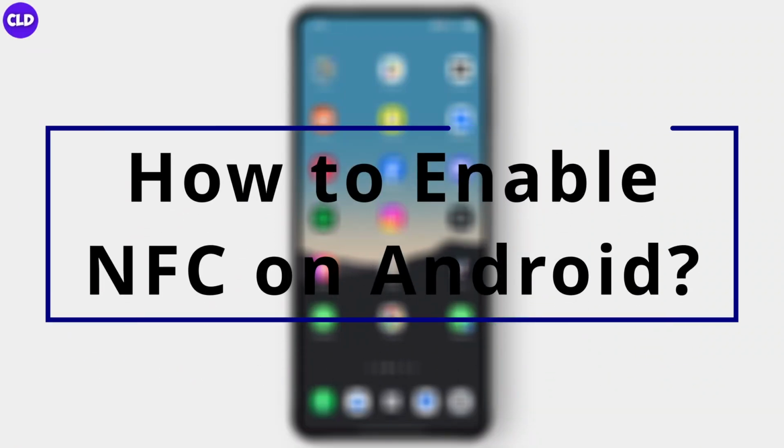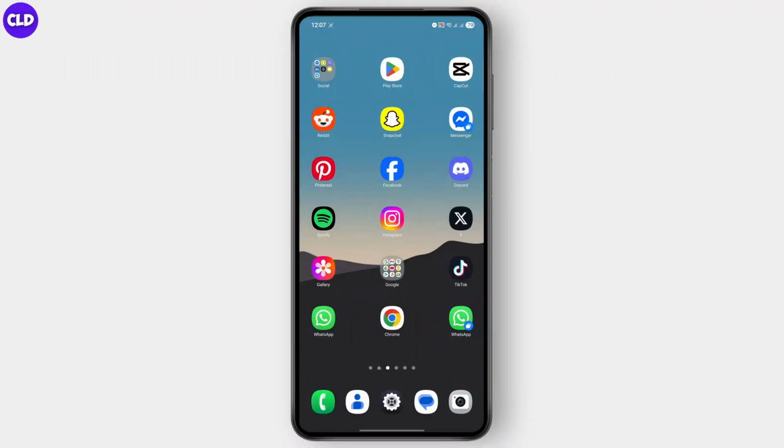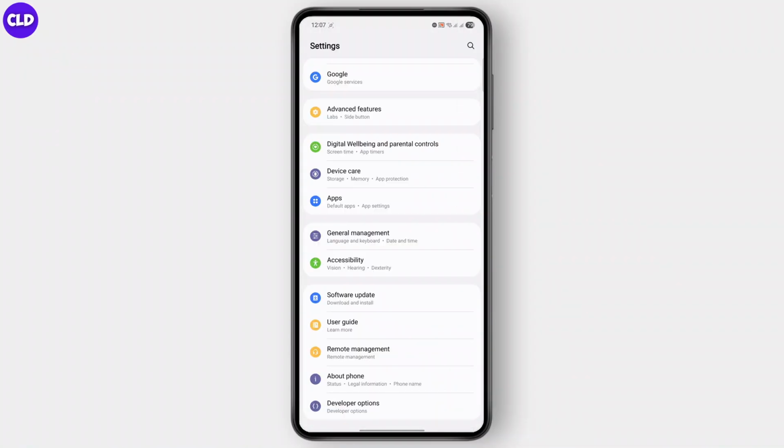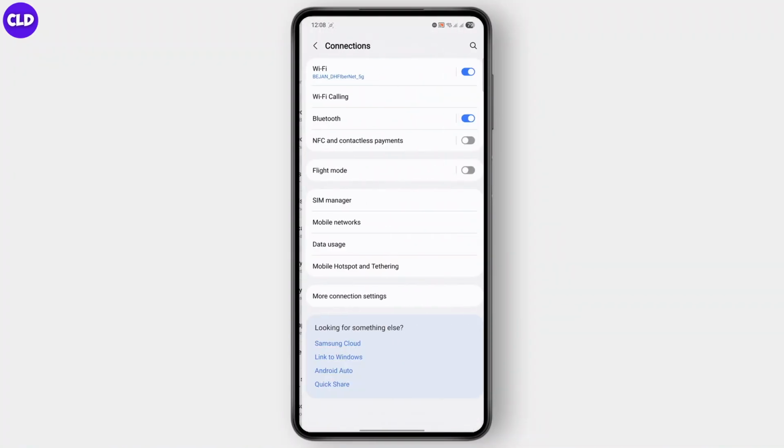This tutorial shows you how to enable near-field communication for contactless payments and data transfer. First, open the Settings app on your Android device. Next, scroll down and tap on Connections. Following that, tap on NFC and contactless payments.